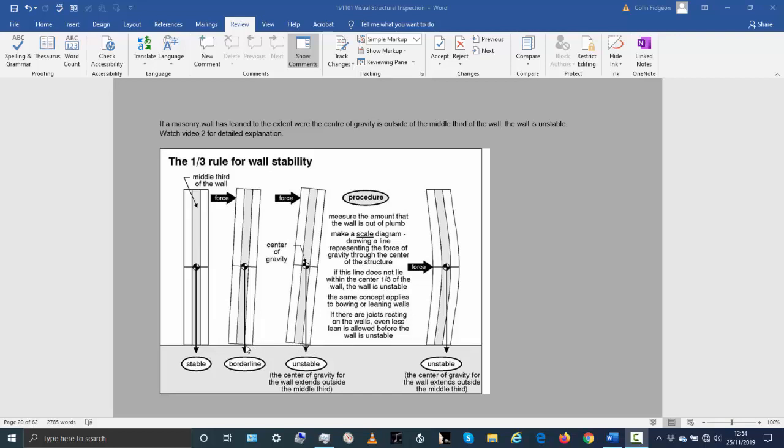If we go back here, it's inside of its middle third, and this is an example where it's just borderline. So in this example here, it would be sound. In this example here, it possibly might be best to knock it down and rebuild it. And in this example here, I suppose there are more options available.